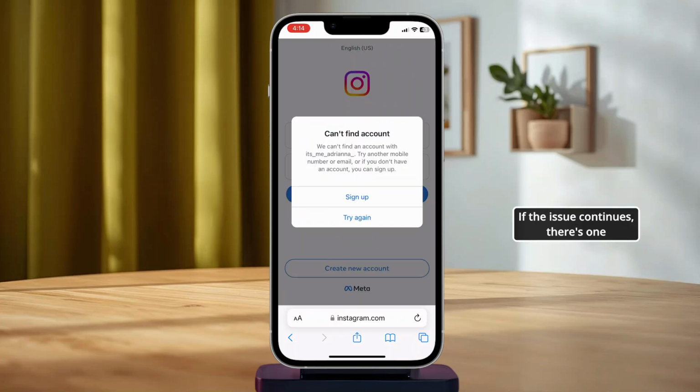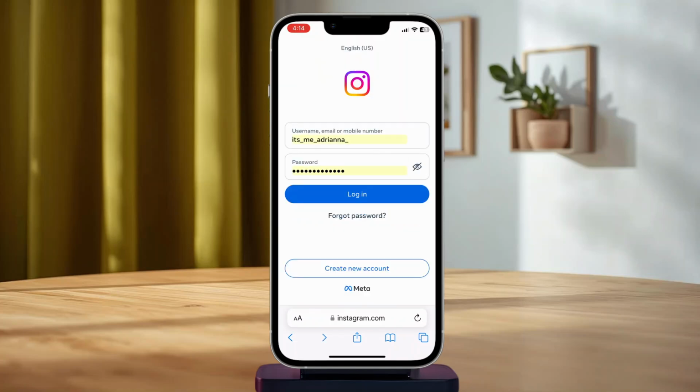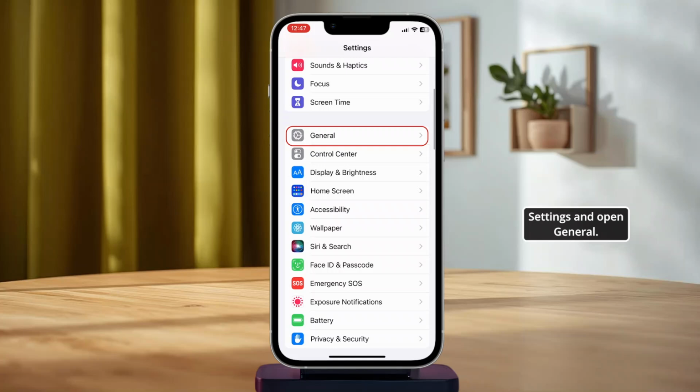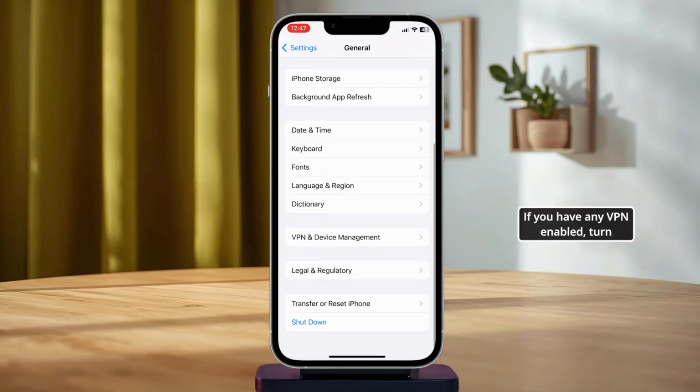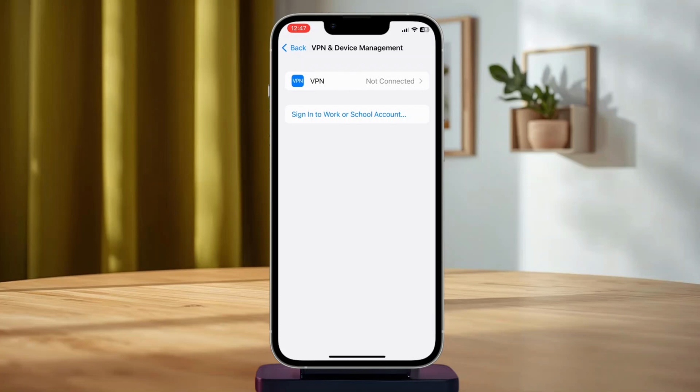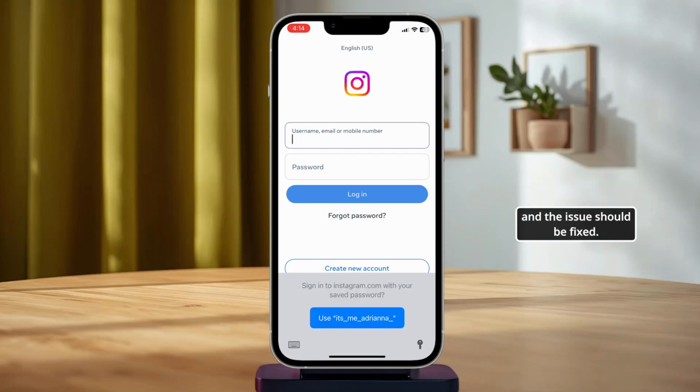If the issue continues, there's one more thing you should try. Go back to Settings and open General. Now tap on VPN and Device Management. If you have any VPN enabled, turn it off completely. VPNs can sometimes interfere with Safari login sessions and cause authentication errors in apps. Once done, try logging in again, and the issue should be fixed.